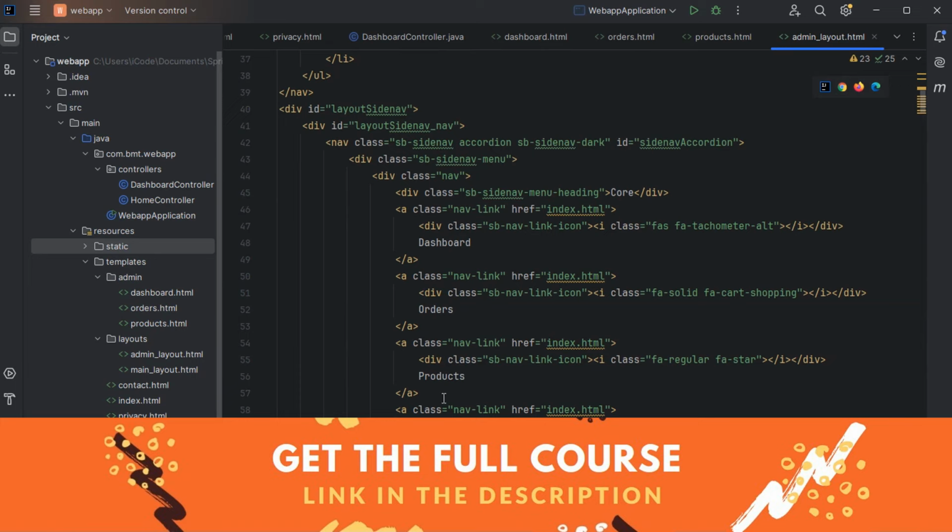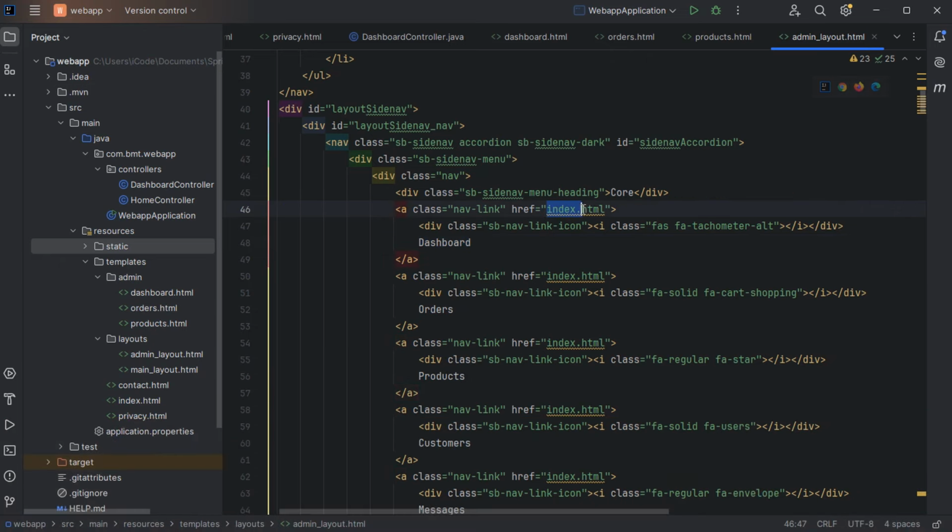Then here we have the different items of the sidebar. So we have the dashboard item, the orders item, the products item, and we have more items. So let's update the URL of the first 3 items. So here we can write /admin/dashboard. Then for the orders item, we can write /admin/orders. And for the products item, the URL will be /admin/products.